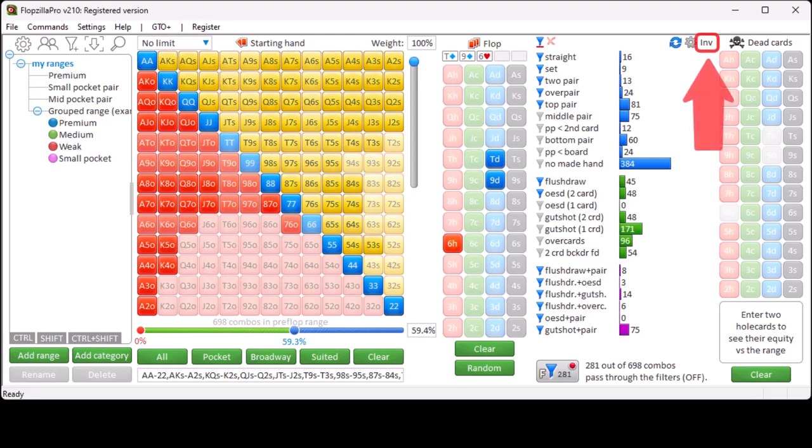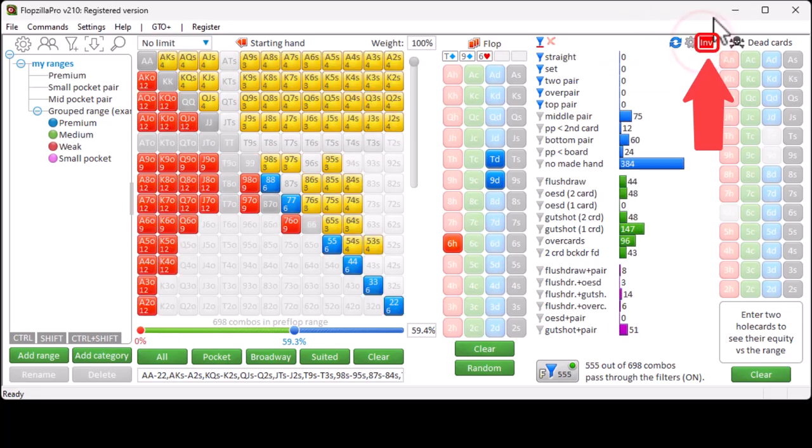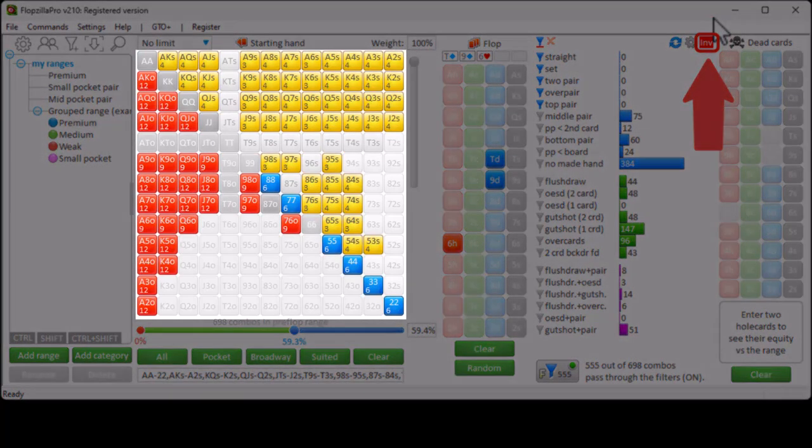Another special setting is the Invert button. For example, if I set the filters to filter for top pair or better, activate the filters, and click on Invert, then only hands that are not top pair or better will be allowed to pass through the filters.